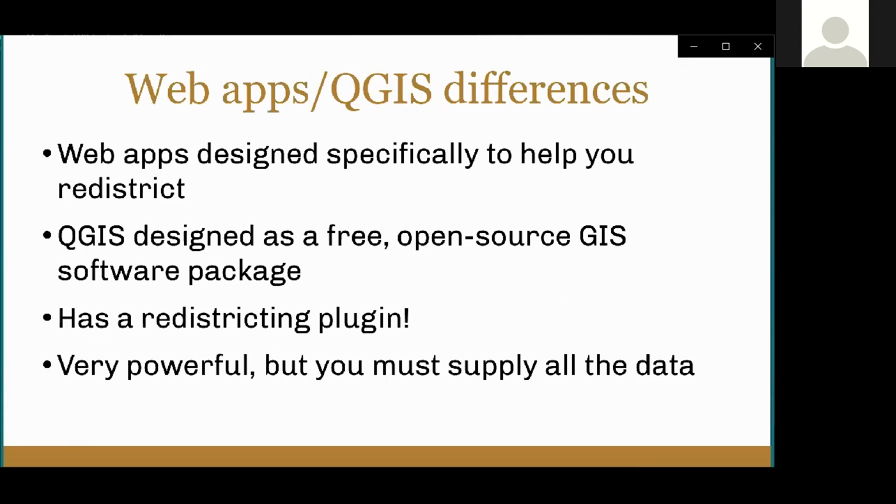But because QGIS is designed as a standalone open source GIS software package, redistricting is just one of the many things that QGIS can do. There is a QGIS Redistricting Plugin, which I wrote, and it works really well. So if you want to do redistricting completely within QGIS, you're completely able to do so. That again is beyond the scope of today's presentation.